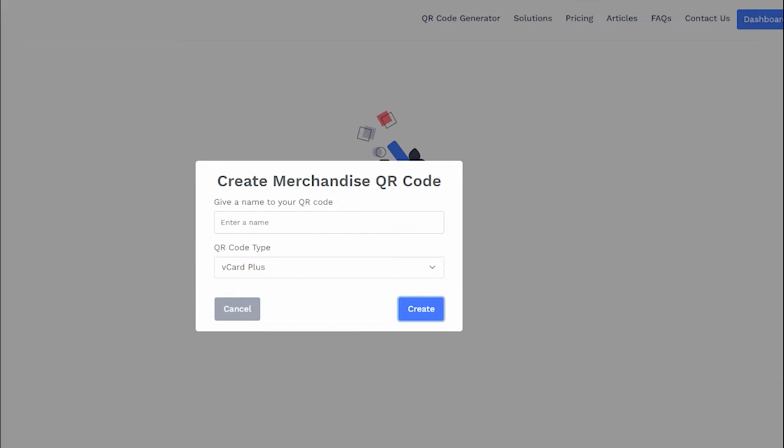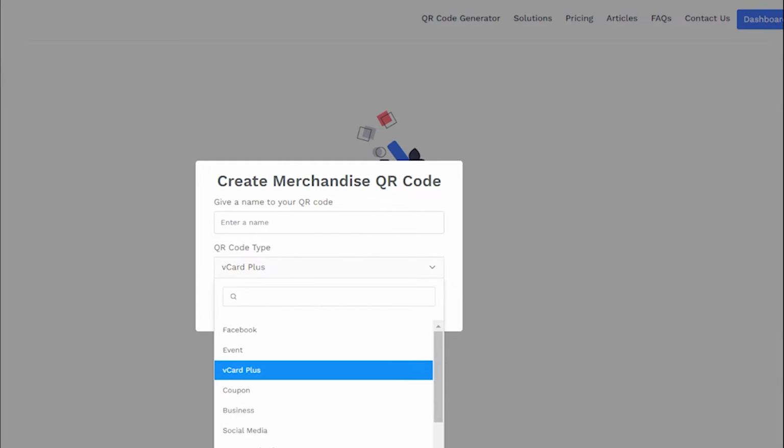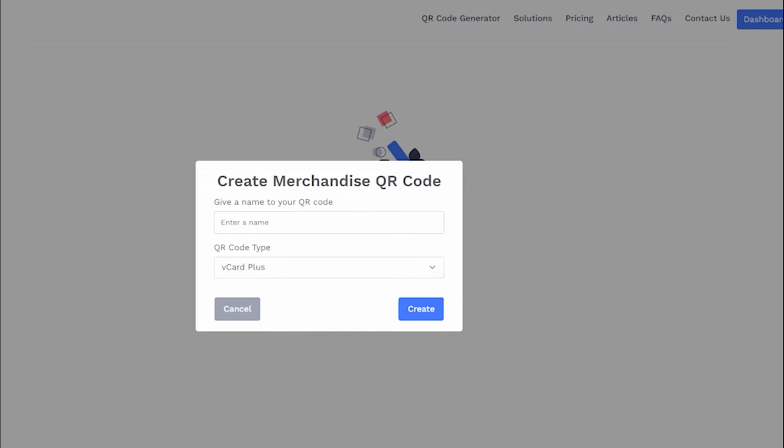You may choose the QR code type from the drop-down menu. For instance, let's select vCard Plus. Give a name to your merchandise QR code and click on Create.